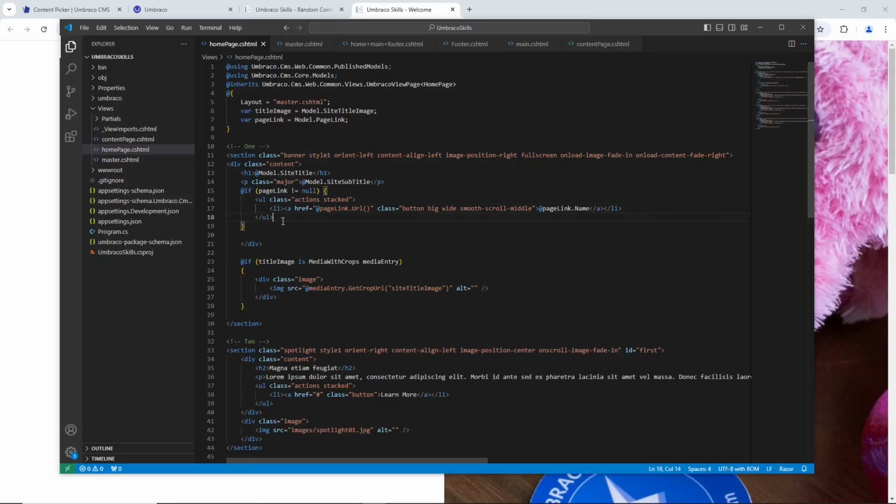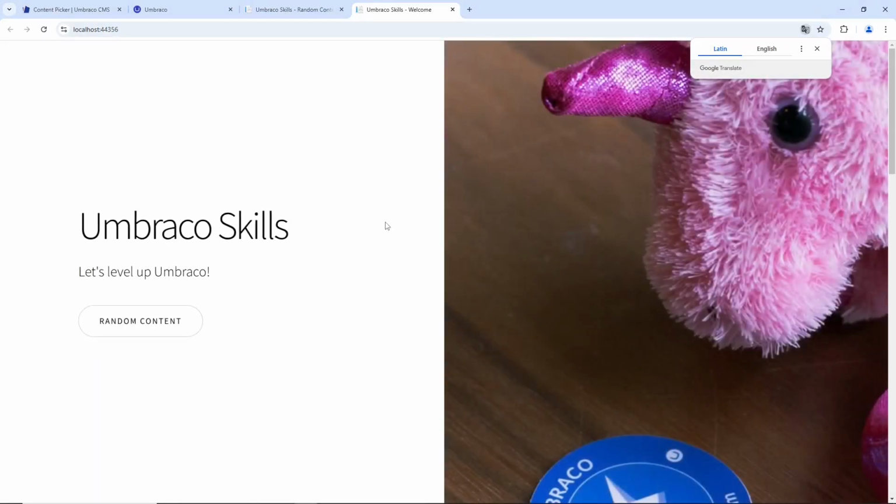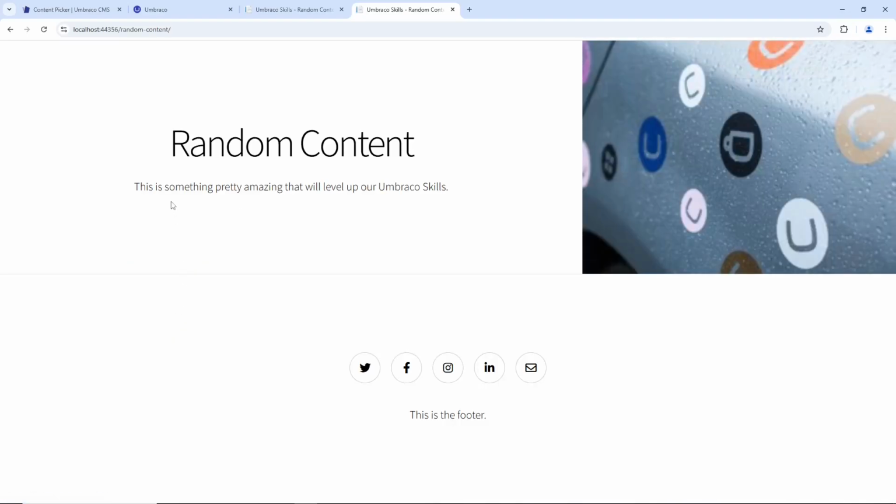Yes, let's save the changes and jump back to the home page and refresh. All right. The button now says random content, and let's see. It gives us the random content page that we picked with the content picker in the content section.